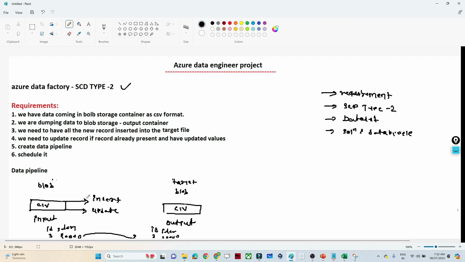So we have to check: if any new record is coming, then we have to perform an insert operation, and also if any record is already present, then we have to perform an update operation. That we have to remember, and we have to create a data pipeline and schedule it.